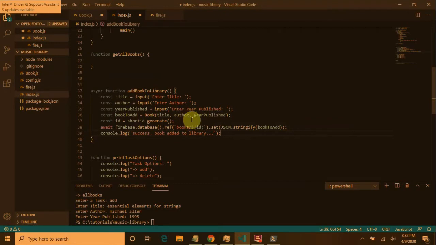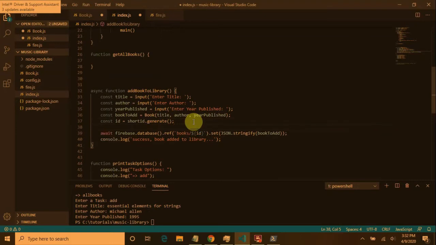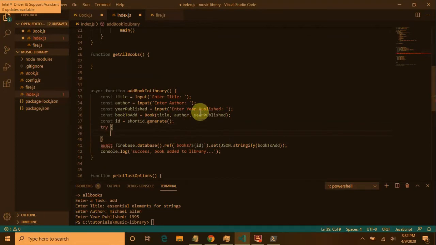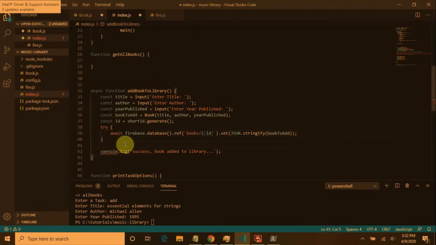And maybe this has to be in a try catch, right? Because we don't know if it's going to work. So try, what are we going to try? We're going to try this bit here. And if it works, that's great. And if there's an error, we're going to catch the error.